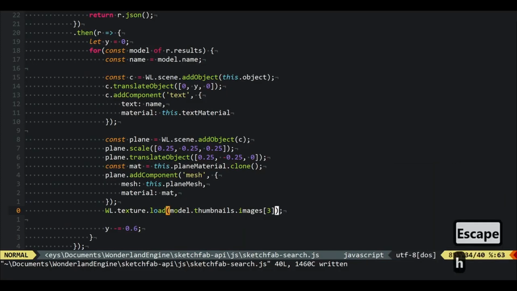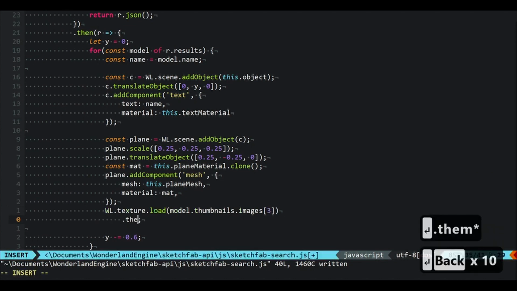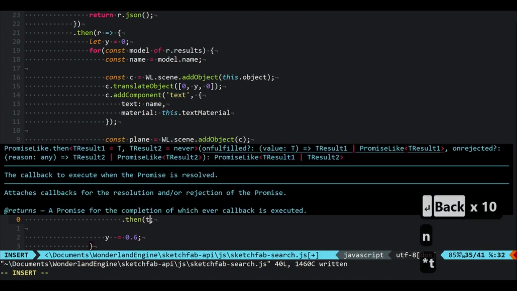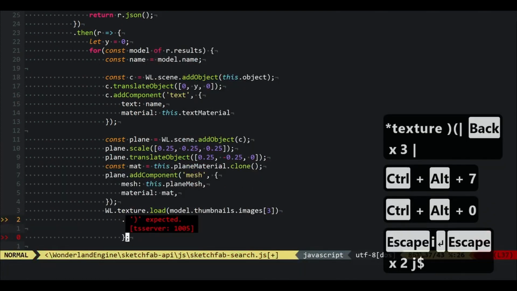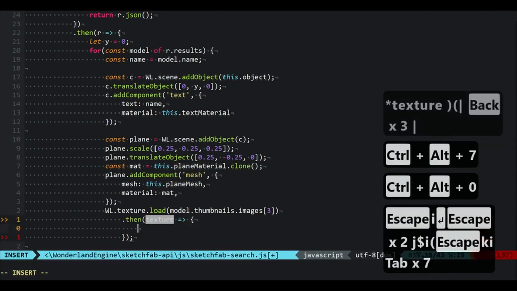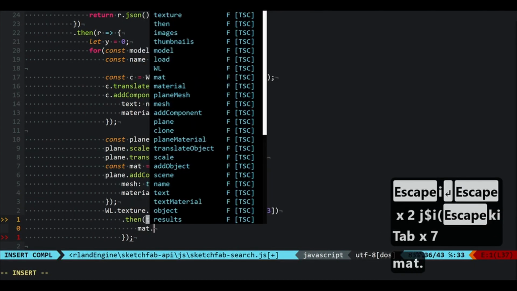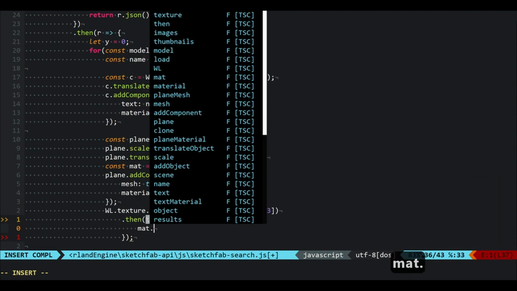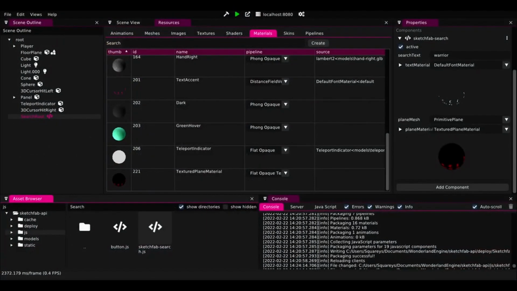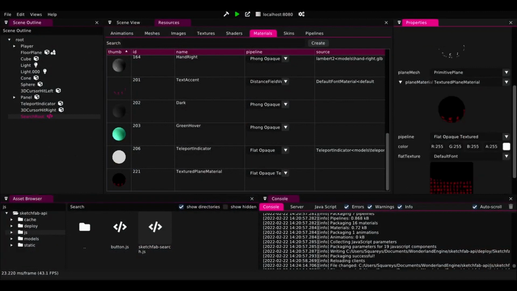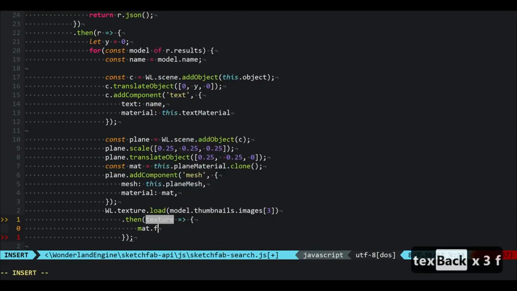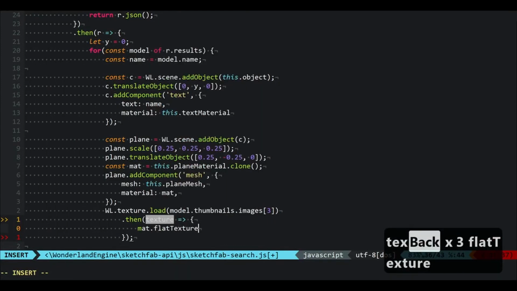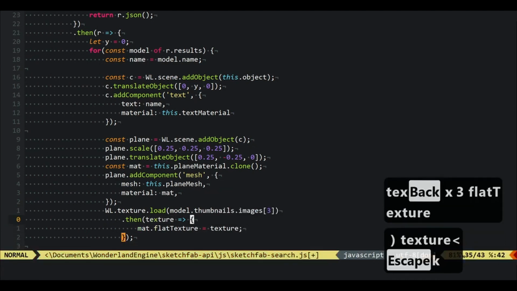So this is the URL, and once it's loaded, we want to apply it to our material. This again returns a promise, which means with .then we can get the texture. And then apply this texture to mat. We don't know which property to use here, so we go back to the editor, open the material, and we see it's called flat texture. And it's exactly the same here in the code. So we put in flat texture and assign texture here.